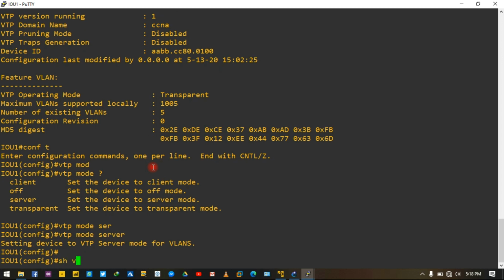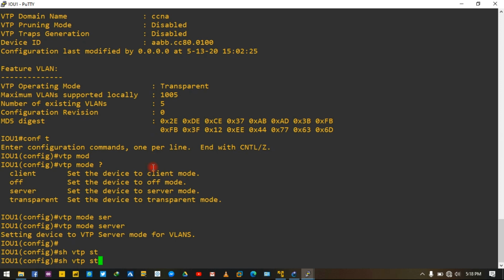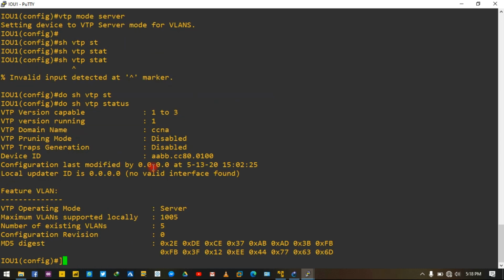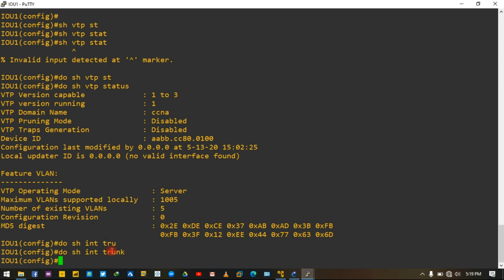So when I do show vtp status, our switch should be in VTP mode server. As you can see, our VTP configuration mode is server. Now I'll do show interface trunk. At the moment we have no trunking interface configured on our switch, and VLANs travel on trunk interfaces.